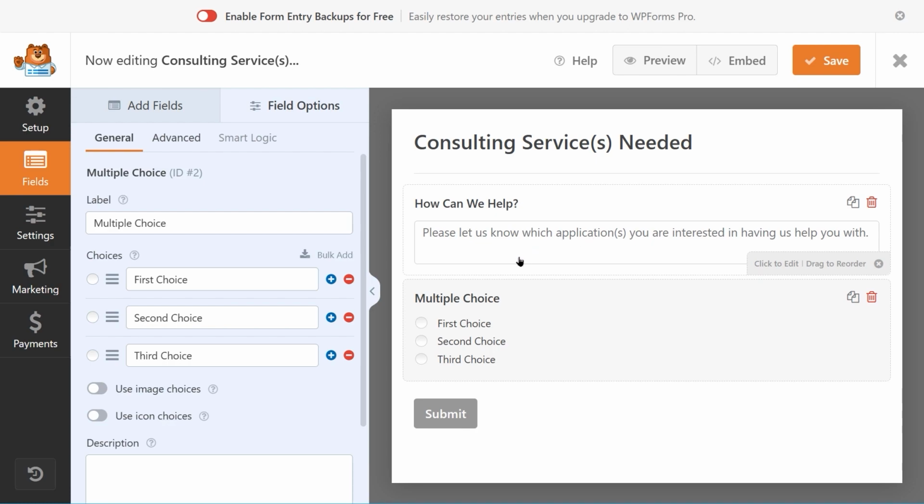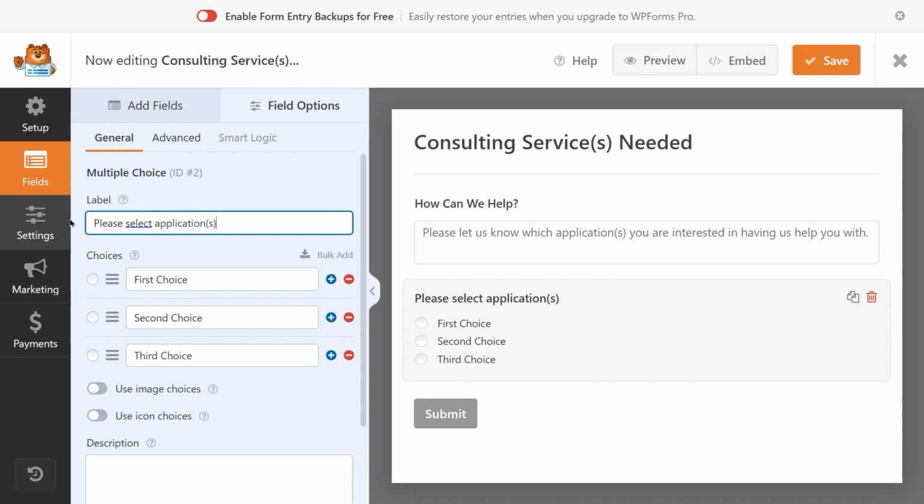And so now that we have that multiple choice on the left side for the label, I'm going to type, please select application, with the S in parentheses, of interest, and a colon. Where it says first choice, I'm going to replace first choice with Power BI.